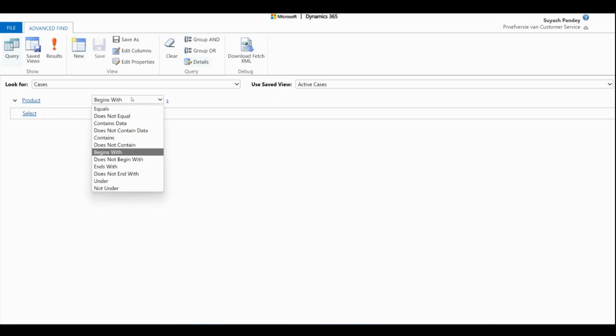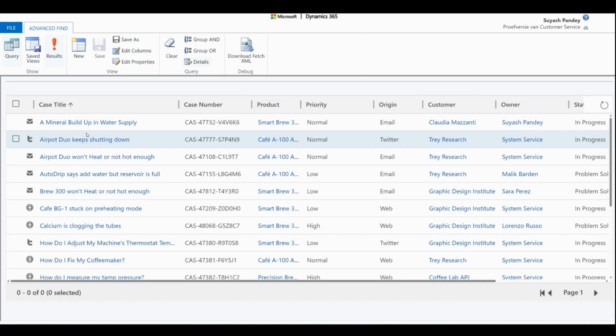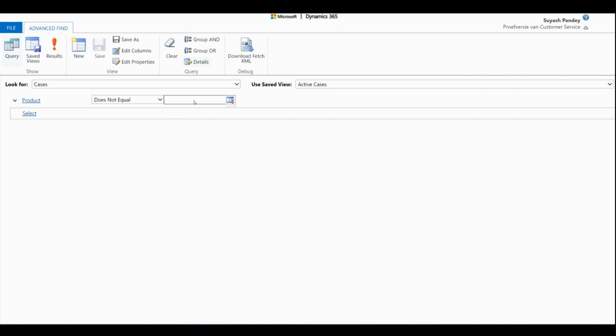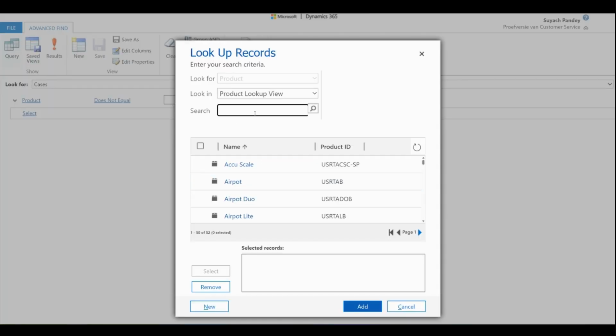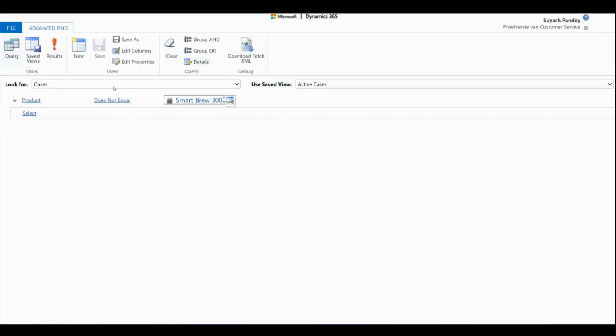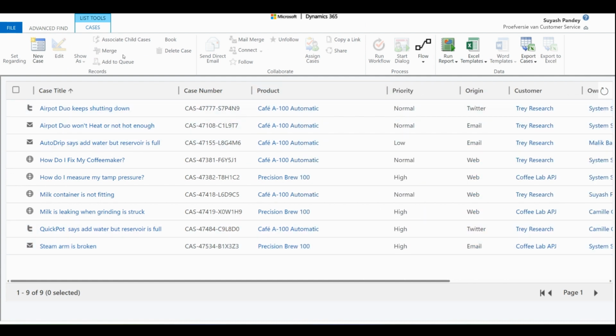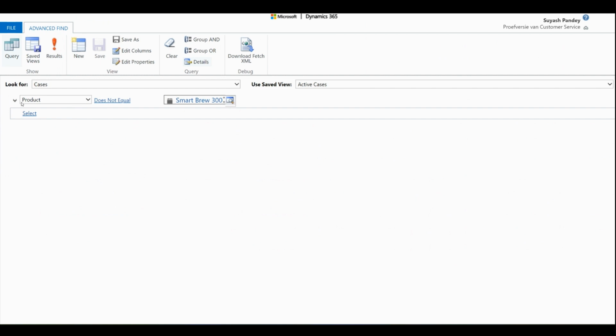So this is one of the operators you could use. You could also say where product contains data. So give me all the cases that are related to a product, and then you see there are 17. And then say does not contain data. So there are no products linked to the case, and then you see none. And what you could also do is, let's see, does not equal a certain product. So let's say smart brew. Give me all the cases except smart brew. Then you see all these cases with other products, and there is no smart brew. And when I remove it, then the smart brew cases appear as well.